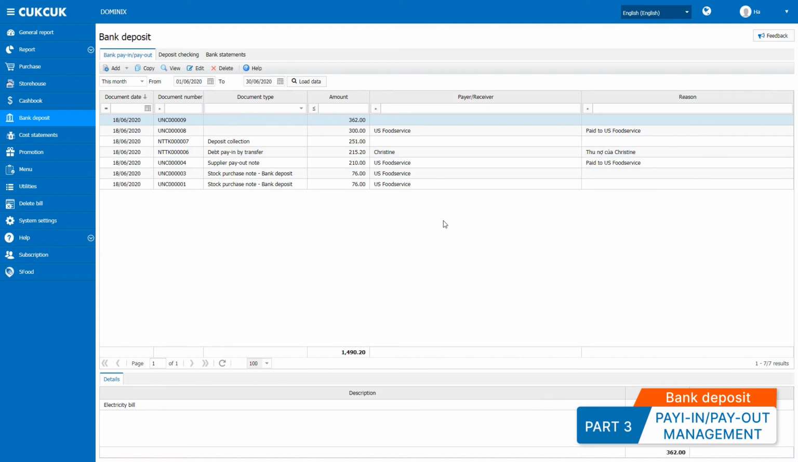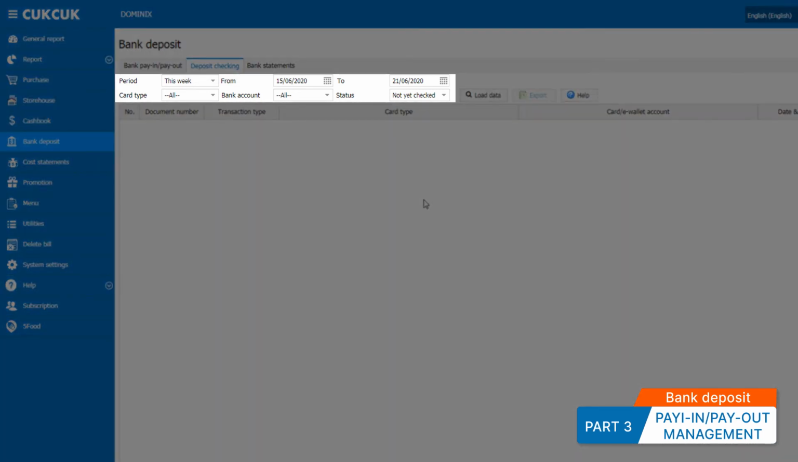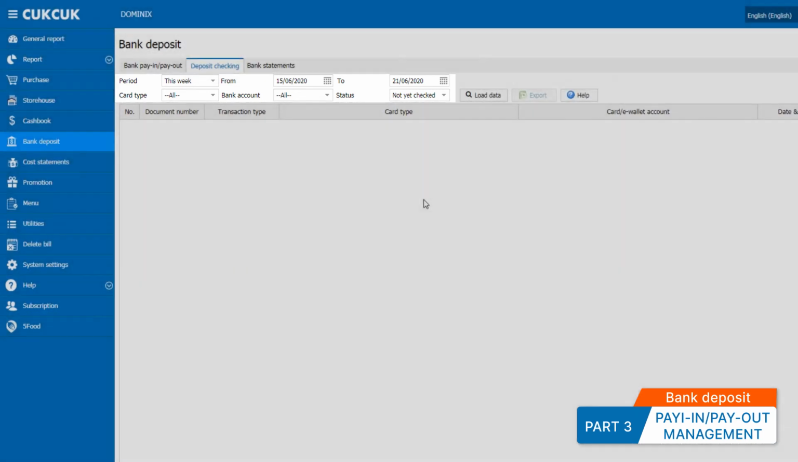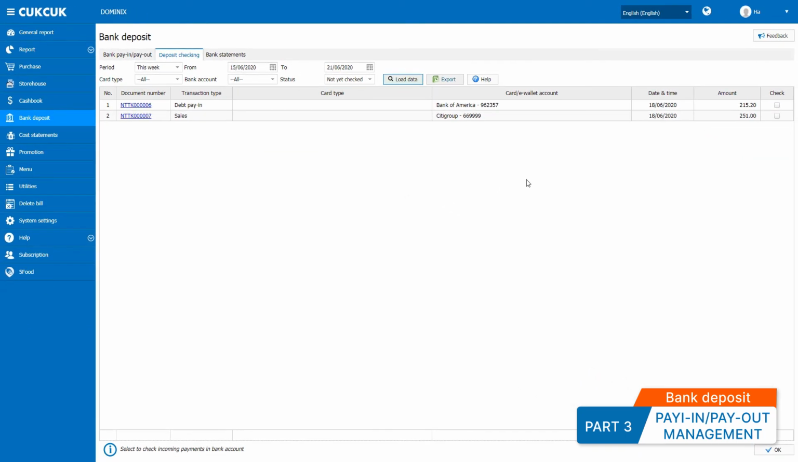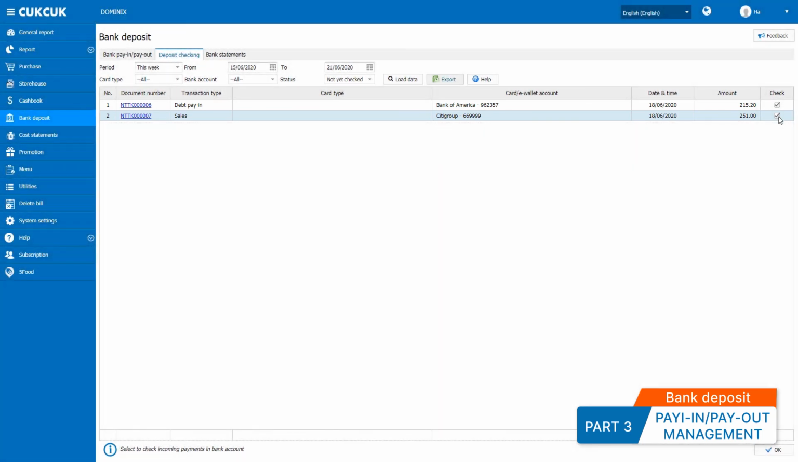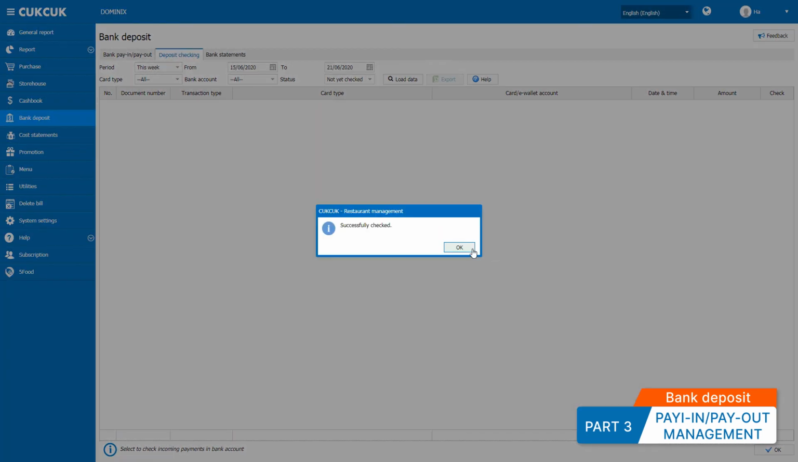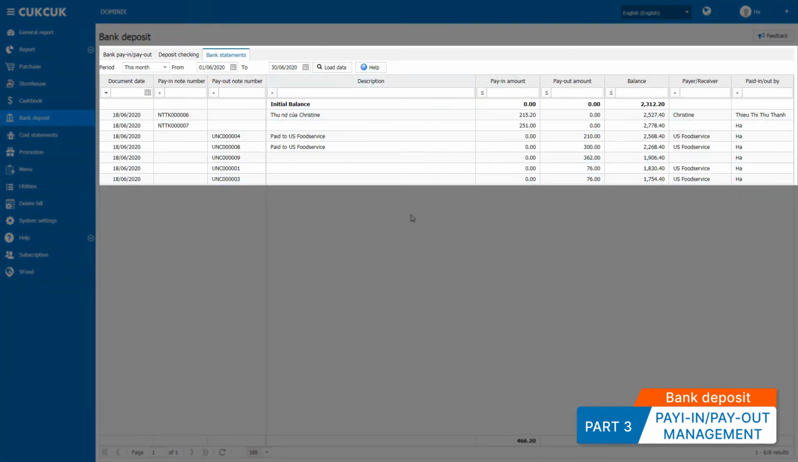Deposit Checking. When the bank sends statements, the manager needs to cross-check with data on the program. Go to Deposit Checking tab. Select Time, Card Type, Status. Then click Load Data to classify documents. Check amount received from the bank on Deposit Checking column. Click Confirm to save. Bank Statements. All activities like purchase, sale, pay-in, and payout by bank deposit are managed in bank statements.